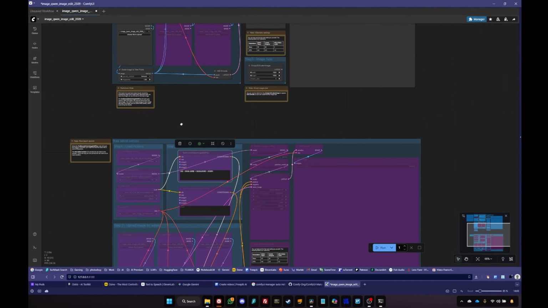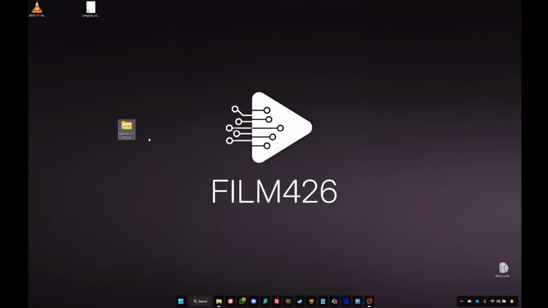But if all of that manual installing still looks like a nightmare, I have one final workaround for you. I decided to fix the friction. I wrote a custom script that does all of this for you. I call it the FILM426 Studio. It's a single one-click installer that downloads ComfyUI, installs the manager, and sets up my custom asset tool automatically.